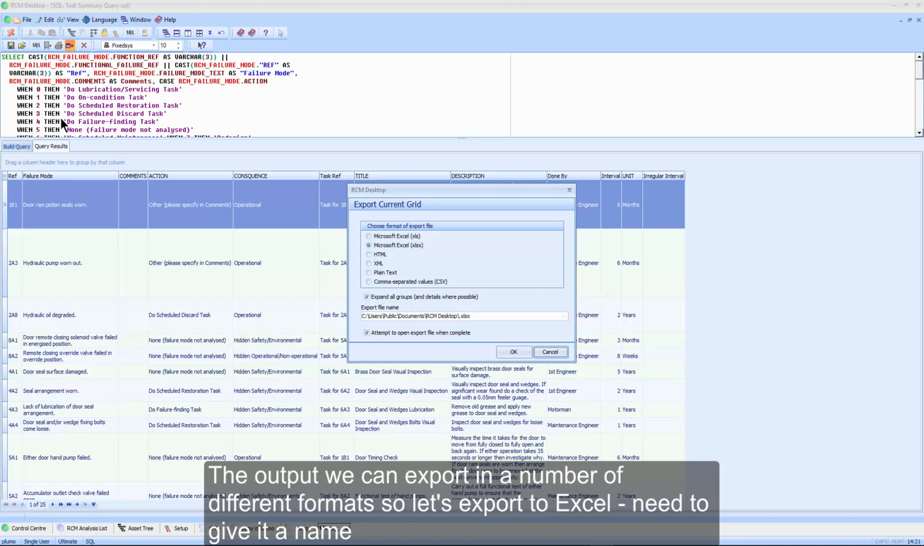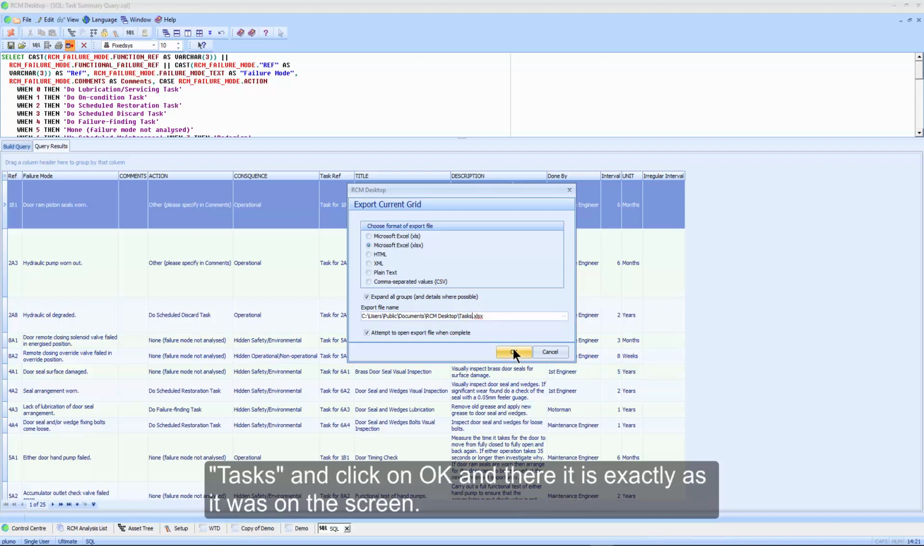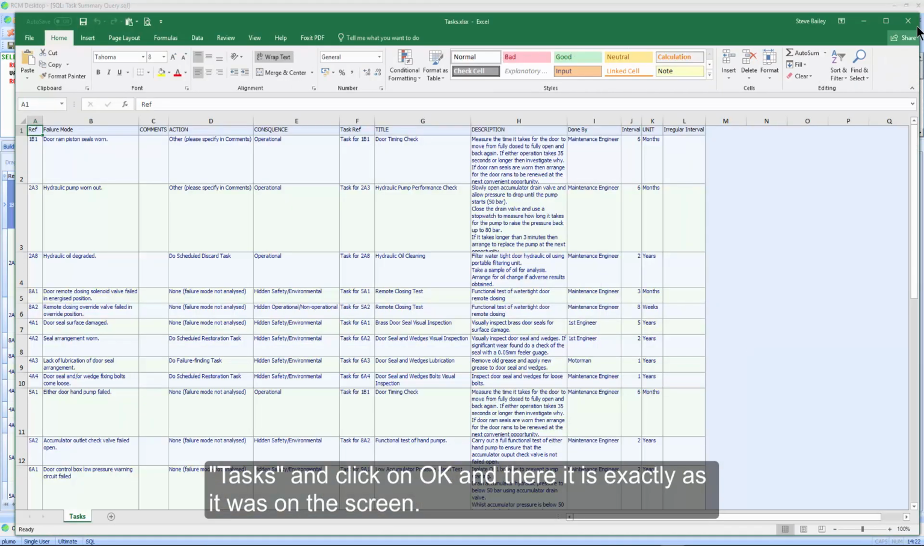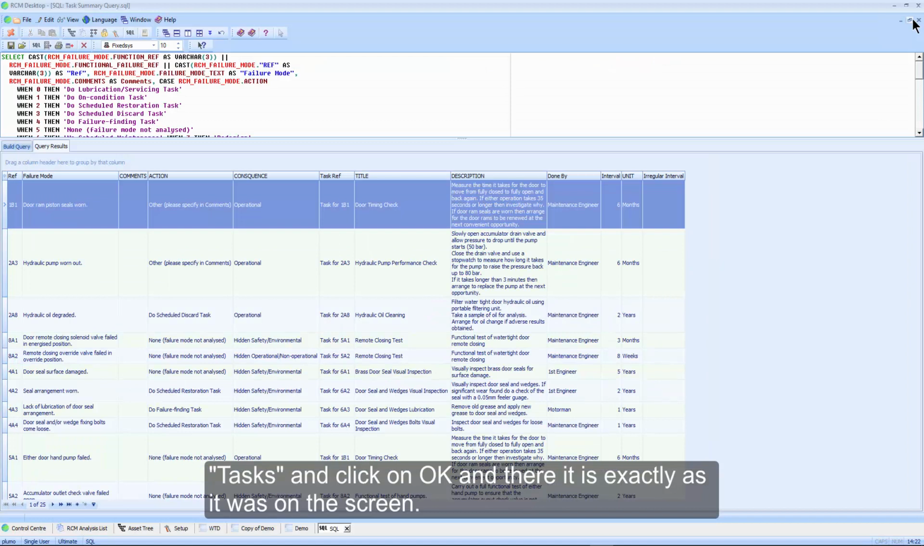The output we can export in a number of different formats, so let's export it to Excel. Need to give it a name, tasks, and click on OK, and there it is, exactly as it was on the screen.